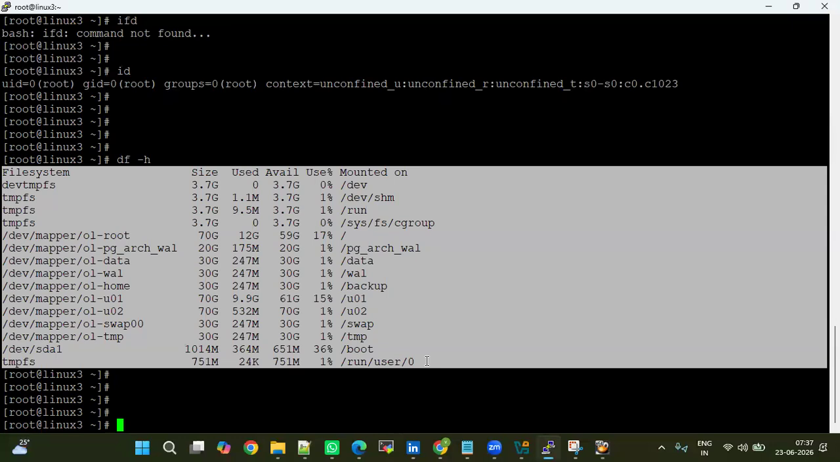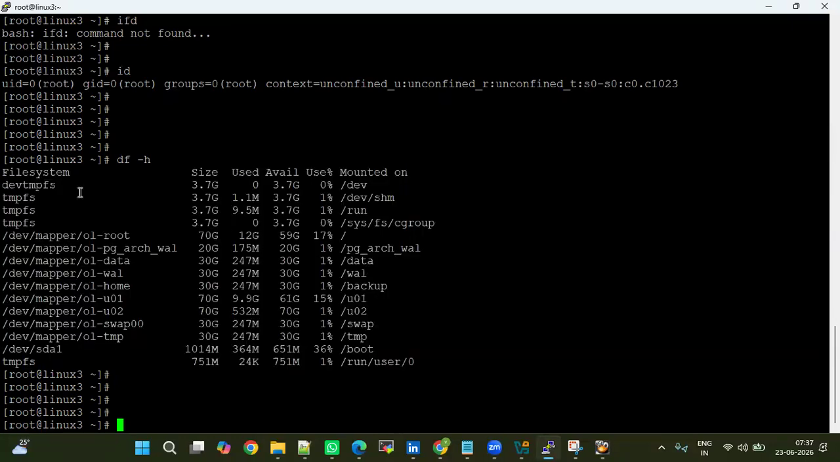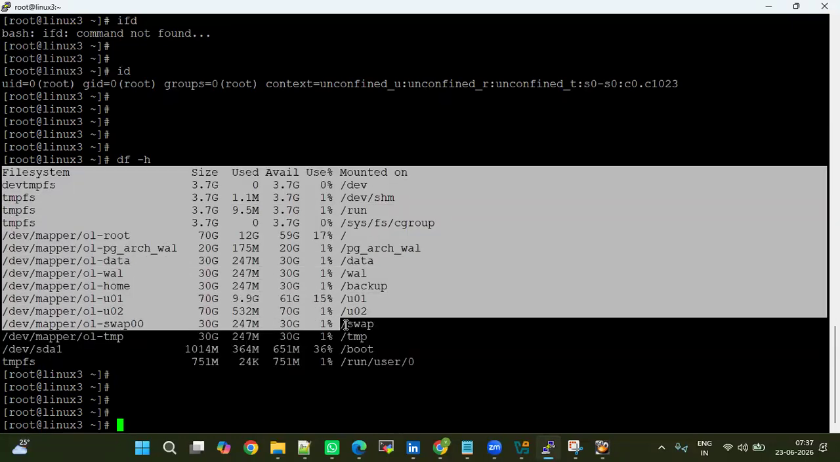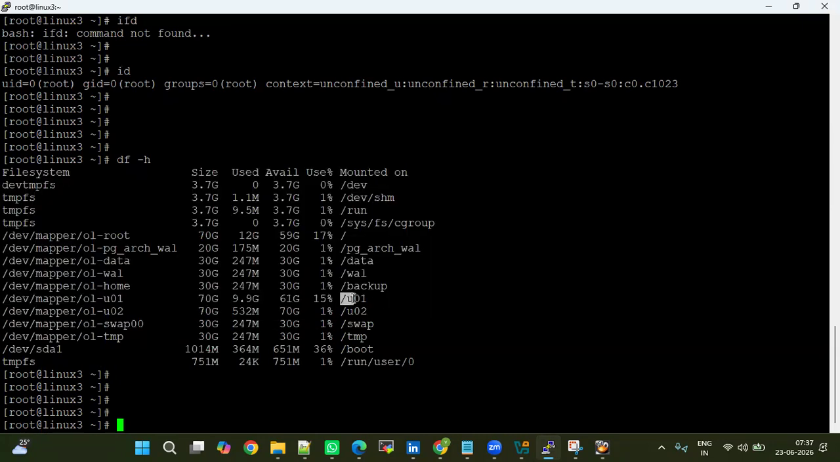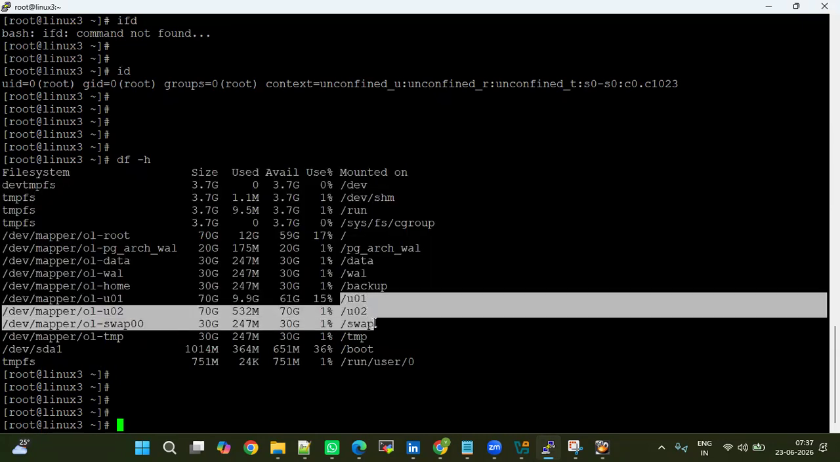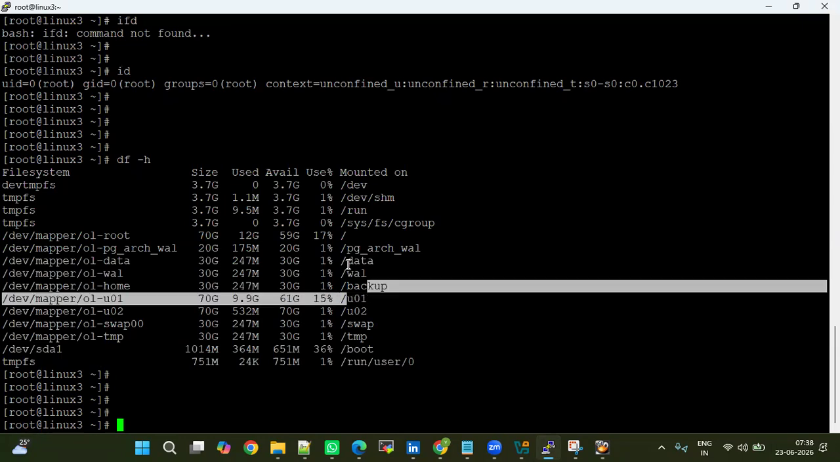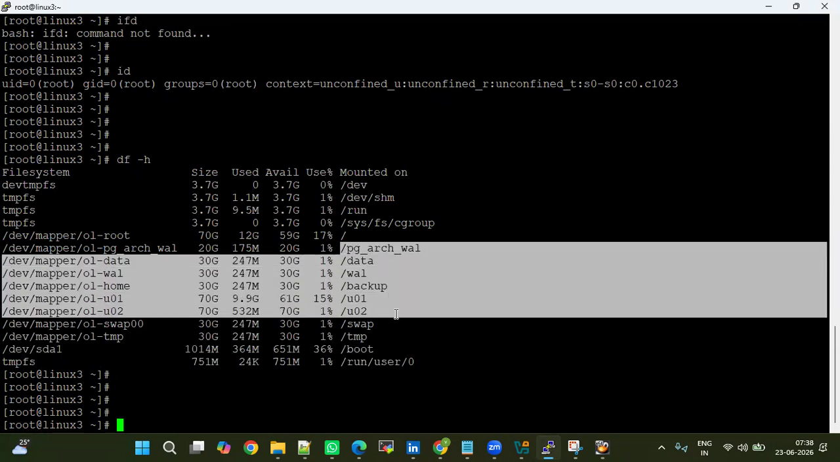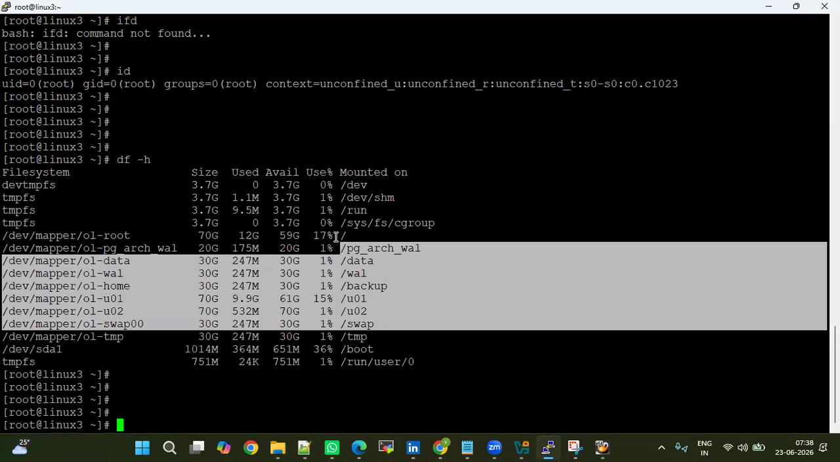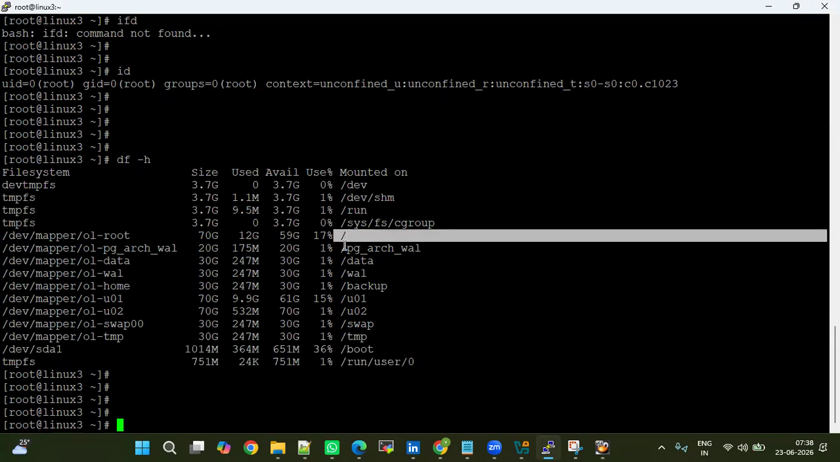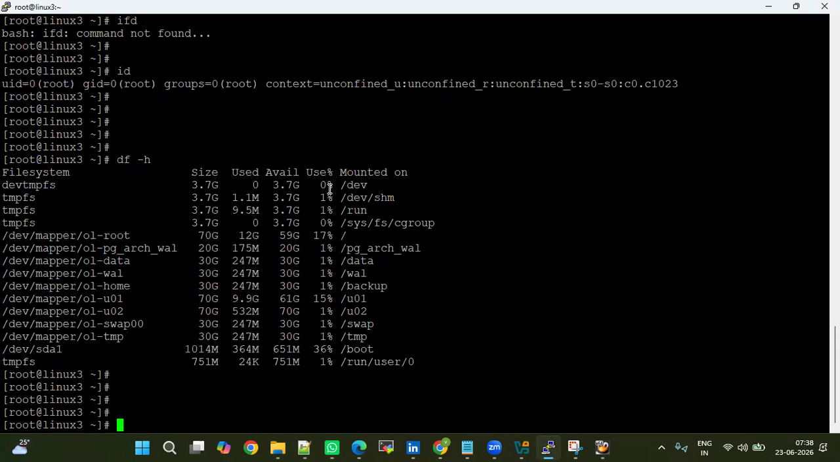Okay, so in this OS I followed custom partition, that's why I can see user 1, user 2. In your case maybe you could not see these. You can see only the root file system. These all are default file systems.